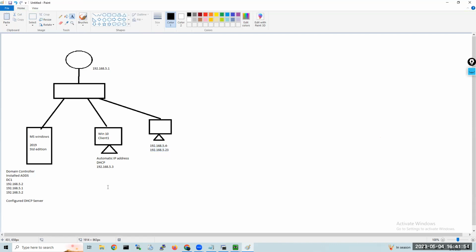So now, what I'm going to do next. This part is clear, right? ADDS we have installed, we have promoted this machine to the domain controller, we have configured the DHCP server, and the client machine received the DHCP IP address. Up to here, everything is clear. Okay. So now what I am going to do, I'm just going to create an Active Directory user.